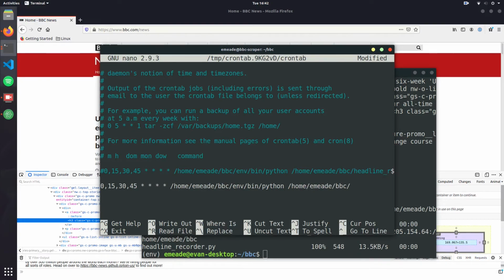Then we want to point it to our file very specifically. We want to include the full path, because if we don't, it's not going to be able to find it, since these commands are not executed from the directory of the BBC scripts.